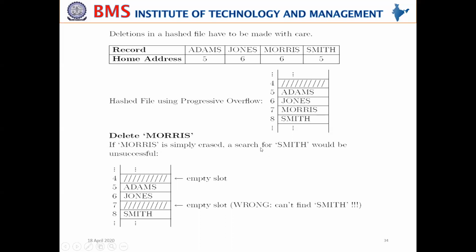Now for example, say I want to search for Smith. So Smith, the address is 5. I'll go here. Smith is not found here. Check the next successive location. It's not matching. Check the next successive location here. So it's empty. Whenever it is empty, it comes out of the program and tells that yes, Smith is not part of this particular file. Empty slot, so we can't find Smith. It assumes that it's the end of the file and tells that Smith cannot be found.